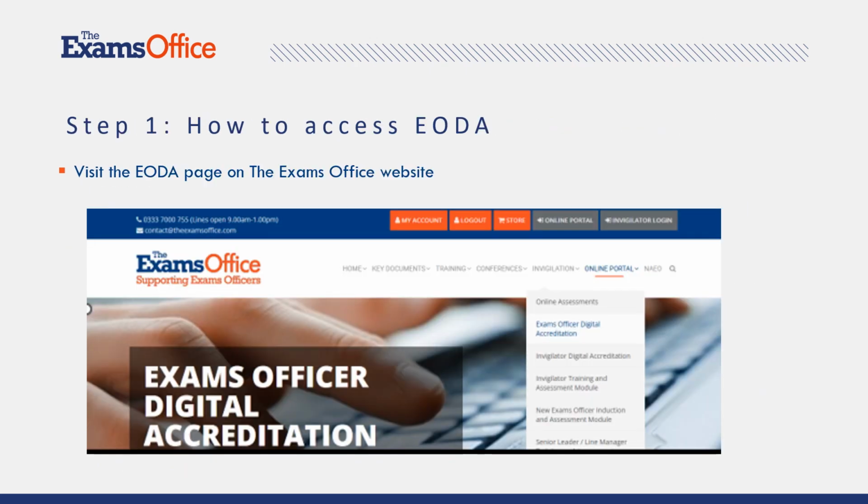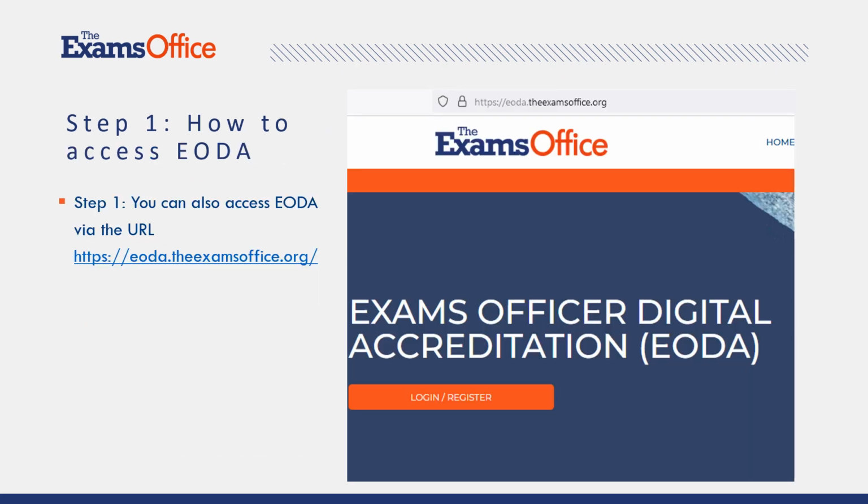So here we go. Step one, how do you access EODA? Well, you go to the Exams Office website, you go to online portal, there's a drop down menu, you select Exams Officer Digital Accreditation, and then you're onto the page which explains what it is and buttons that you can click to access the form and the website which contains the accreditation. Or as I say, you have the option to type in EODA.theexamsoffice.org, and it will take you to the same page.